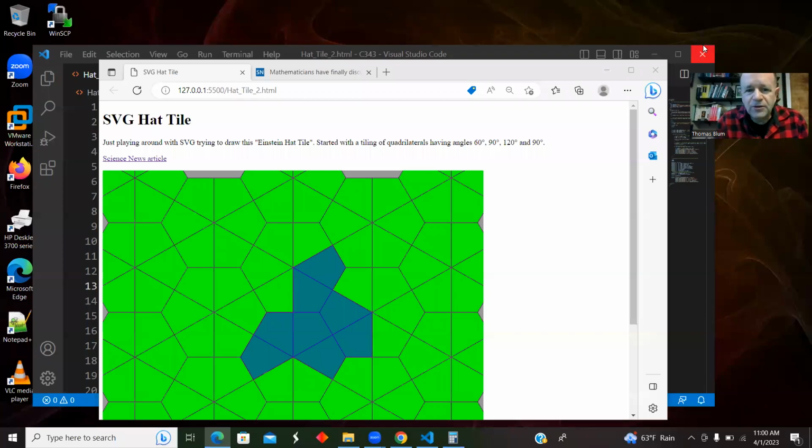In this video, I wanted to use HTML, JavaScript, and SVG, scalable vector graphics, to just reproduce the shape of this so-called hat tile or Einstein that I had heard about on the news. So I'm not going to do anything with it. I'm not going to try to tile a space or anything like that. I just wanted to draw it. So that's all we're doing here is drawing it.